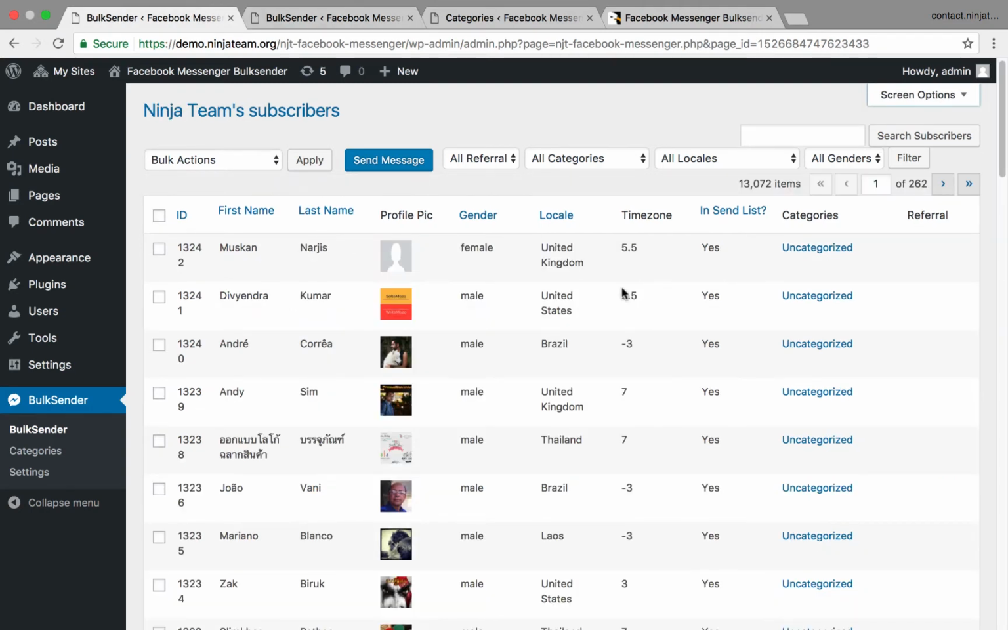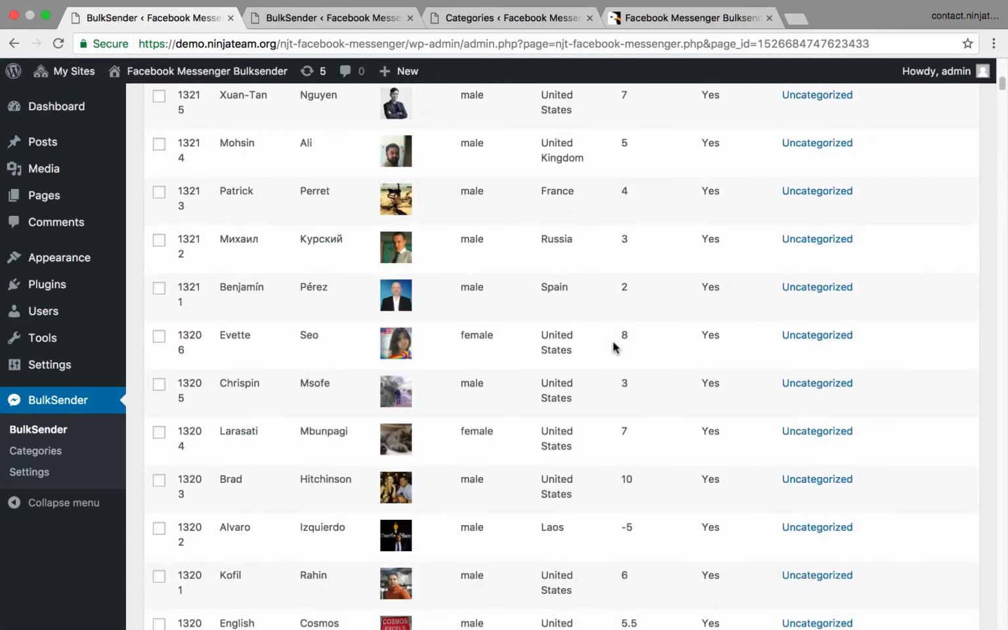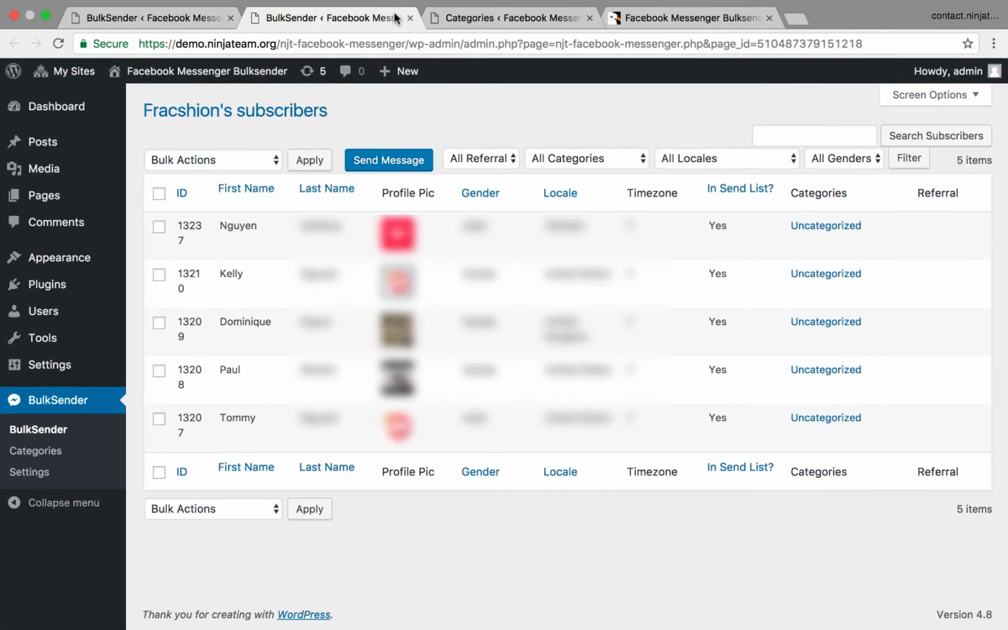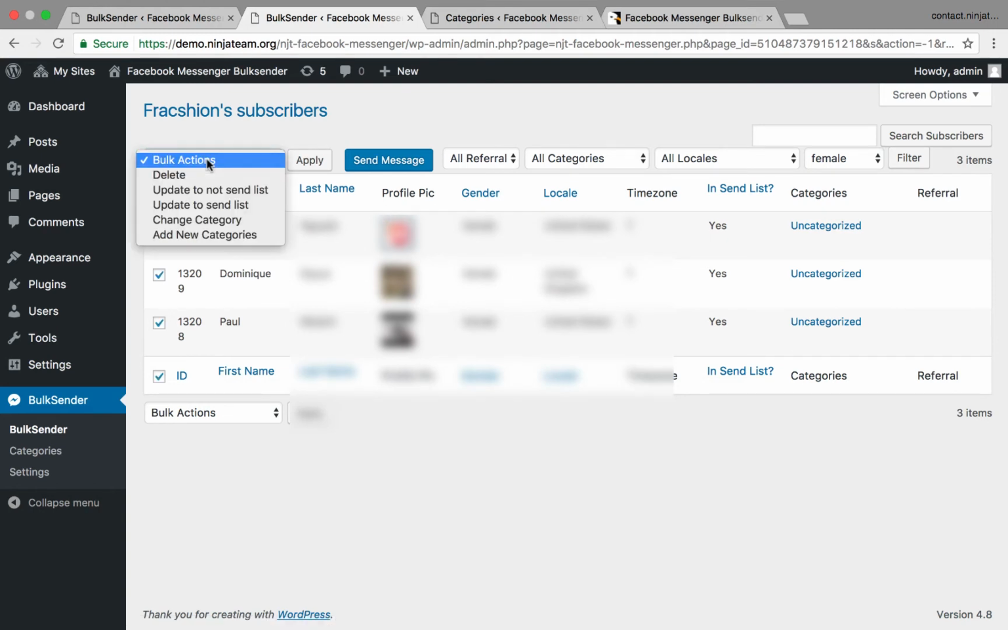If your Facebook fan page has lots of subscribers, you can go to screen options to show them all, like 1,000. Oops. The maximum is 999, so I go with 999. And I click apply like this. Right, now I filter all women and select them all to change category.